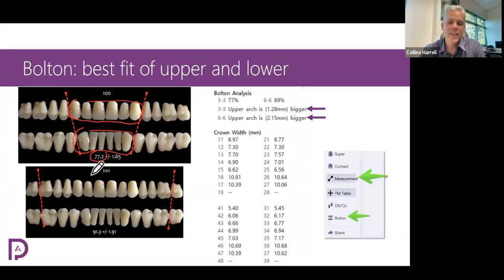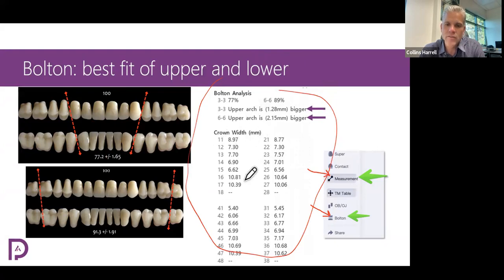And the nice thing about technology is we can go into the setup in the Progressive Aligners portal and click on this measurement tool. And that will bring up this option for the Bolton measurement, and it gives you this Bolton analysis, okay? It tells you the width of all of your teeth, and it says, in your case, your upper arch is 1.28 millimeters bigger than ideal if we're just looking at the anterior 3 to 3.